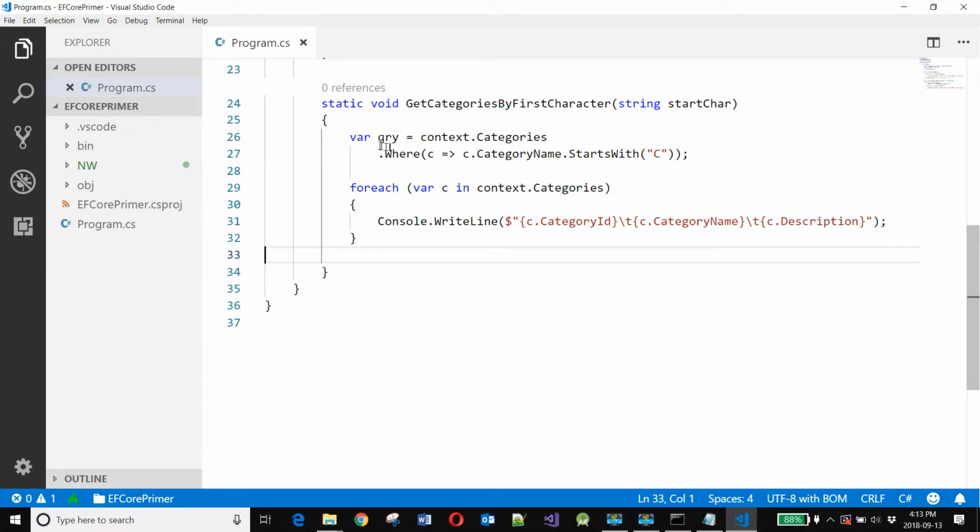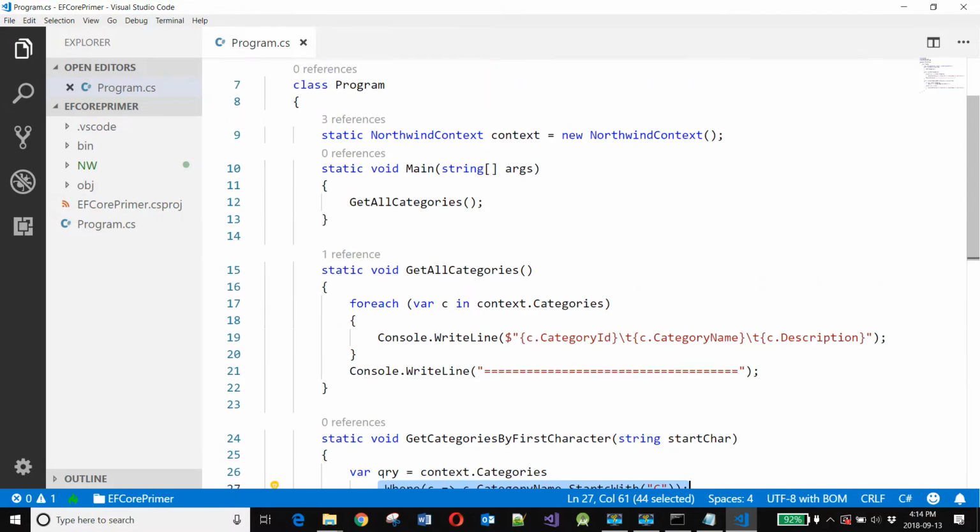So in this case, I want to go through this query object. So I'm going to replace this with query. This is the Lambda expression. It allows you to do the things that you're accustomed to do in standard SQL. So I have my where clause here. It's going to get me all the categories that start with C, and I'm going to iterate through that and display the 3 columns that I have.